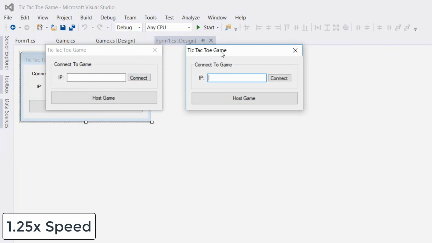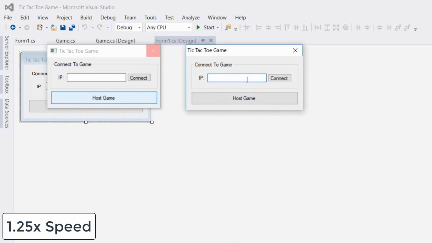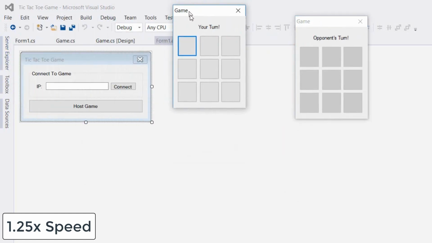Okay, so I have here two instances of the game. Basically, one of them is going to be the host, and the other is the client. So I'm going to click here on host game, and let's allow the server to run. And then we're going to connect to localhost. Let's connect. Alright, let's play.